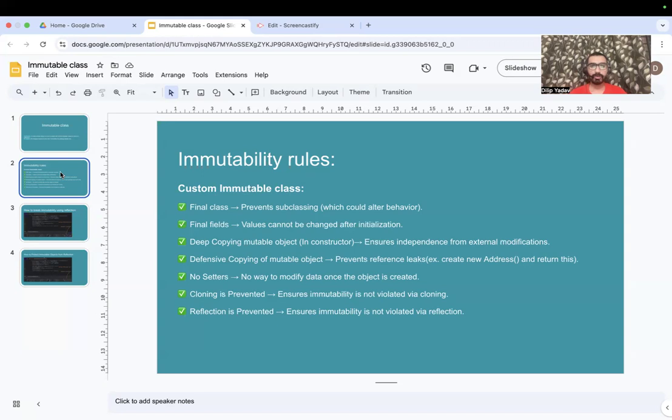The second rule is that all fields inside that class should be private and final, so once their value is initialized, it cannot be changed. Third is that there should not be any setter methods, so it cannot be changed from the outside. Fifth, the Cloneable interface should not be implemented, so the object cannot be cloned and its state changed.